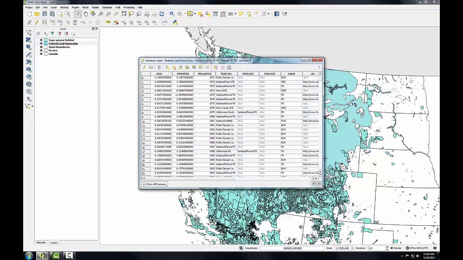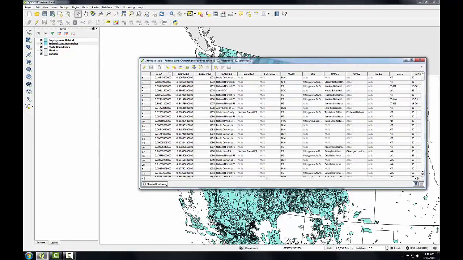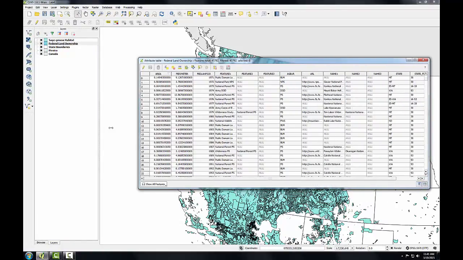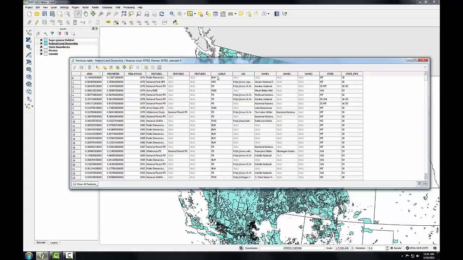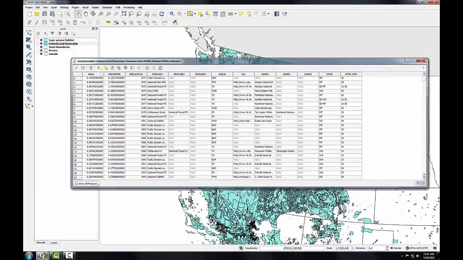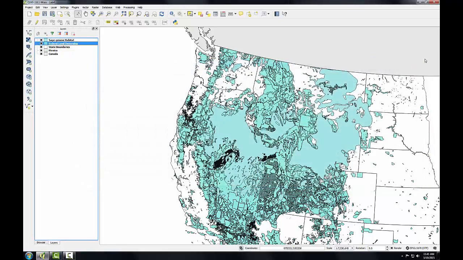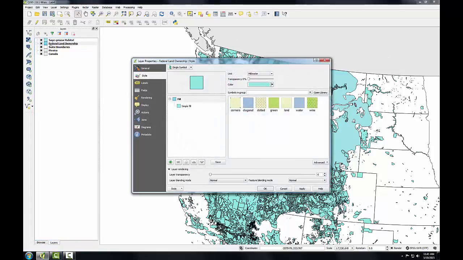Here I can see the things I know about land ownership. I'll expand this so I can see all the columns. And right here we have a column called AGBUR, and it has the managing agency for each parcel of land. So I know there's a column that I can use to style my data against. I'll close the attribute table, and now I'll open the layer properties for land ownership. Again, by double-clicking, go to the Style tab.